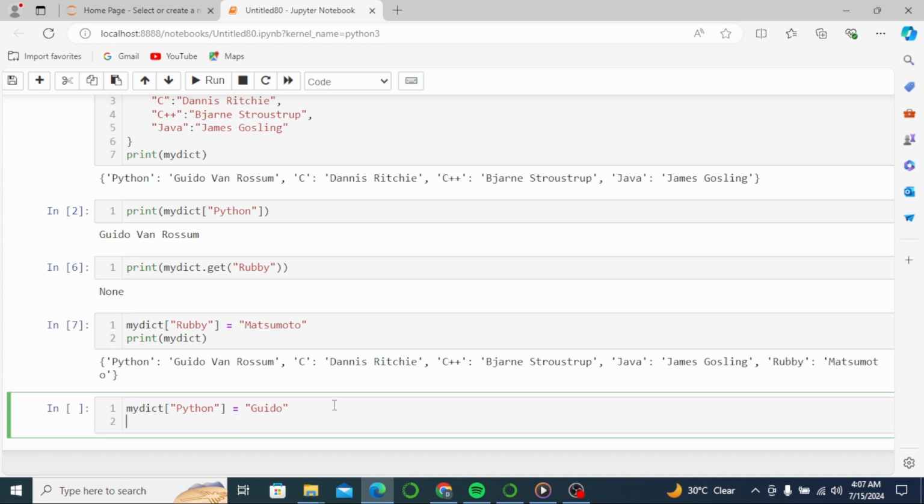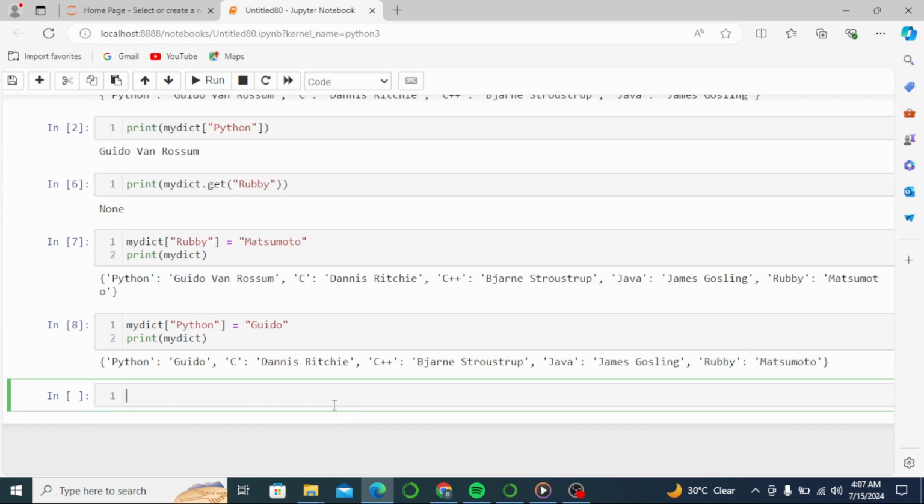So Guido is our new value while Python already exists in our dictionary. Now let's print my dict like here I am doing. Now let's run the code, and here you can see that the key Python has been updated to Guido. So this is how you can also change the existing value in the dictionary.